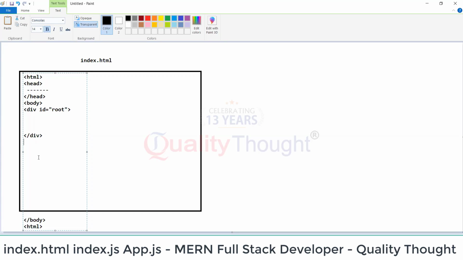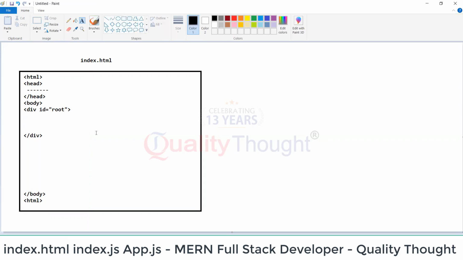And that div tag is identified by an ID value. So ID value is nothing but, just assume that in your college you have a student ID, product ID, like that. ID is nothing but to identify a component uniquely. In your college, a student is identified by student ID. In the same way, here the ID value of this div tag is root. Right. So this is the basic index.html which you have in the React application. So up to here, everything is clear, all of you?